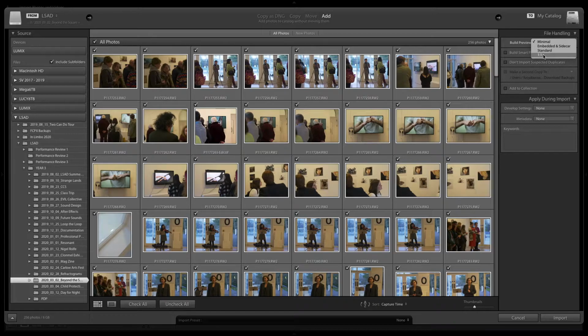One-to-one previews means that it basically builds an exact replica, pixel by pixel. They're really, really big. I don't use those at all. But you can if you want the highest quality. But for this, we're going to use minimal.